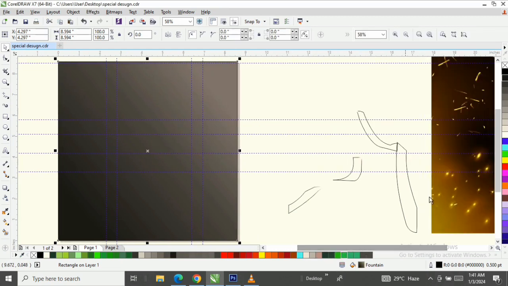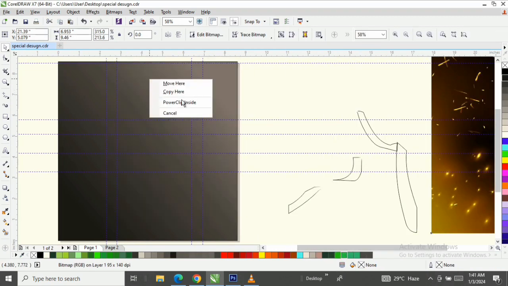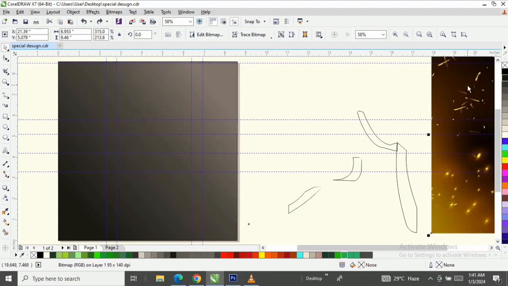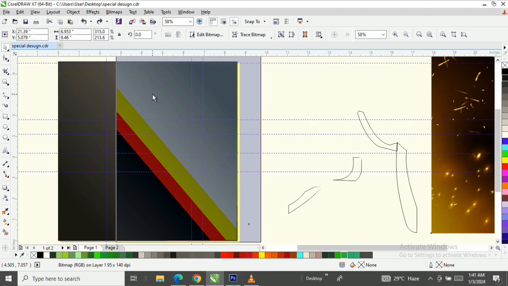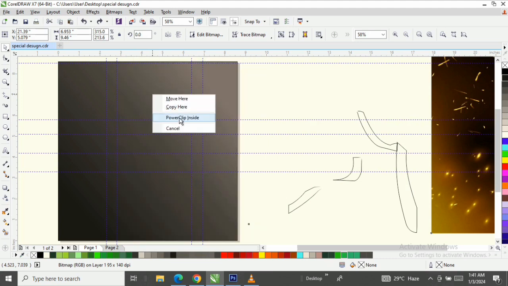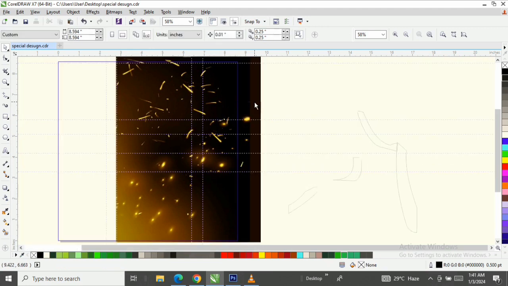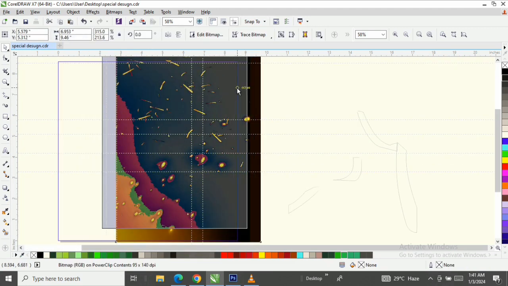The next thing I'm going to do now is to pick the background and insert it inside. Power clip. You know how to use power clip. Let me undo. You drag it down with your right click and drop it here, and you see power clip. Then you click on it. Once you click on it, it's inside it already. You just have to come here.